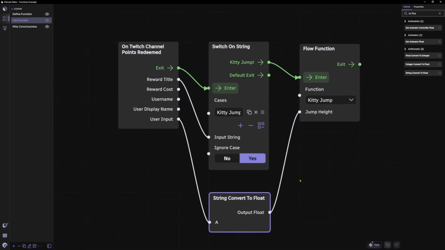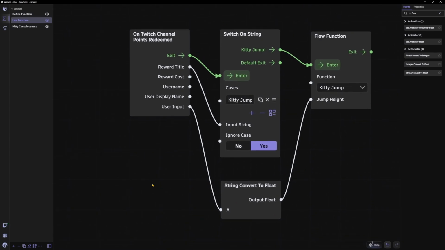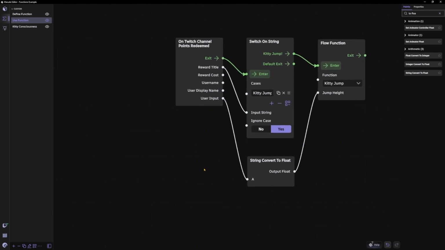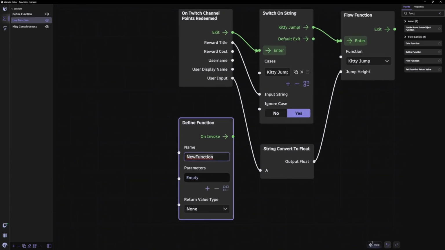Now, you might look at this and think, oh great, now I need to go back to Twitch, I need to make the redeem, I need to make the text input, I have to go into the chat just so I can test all this. However, functions can help us here as well. Since we can't really change the reward title and the user input here, what we can do instead is just make a new function. So let's get back to our function nodes over here and define a new function. And let's call this one just redeem.